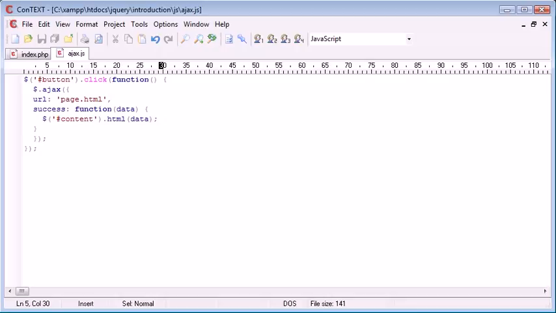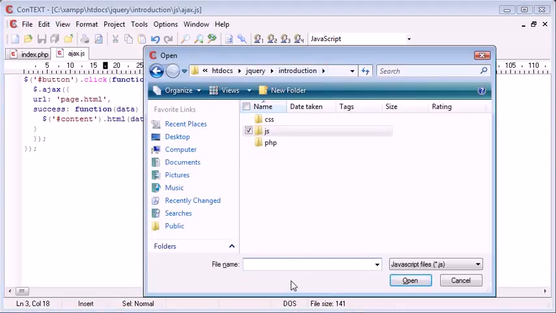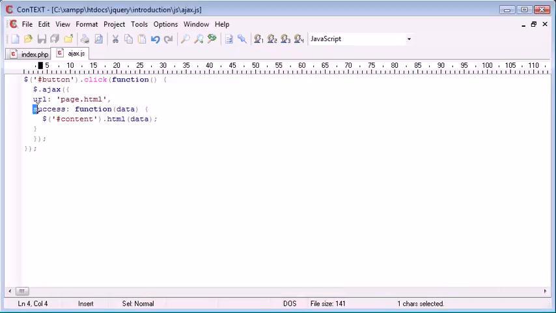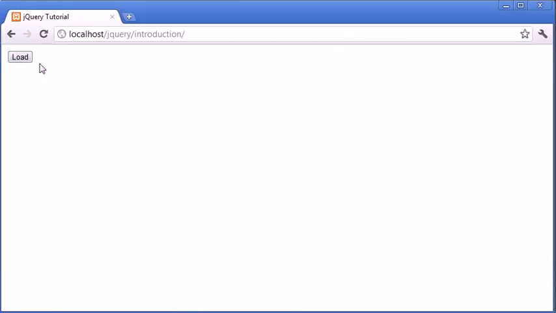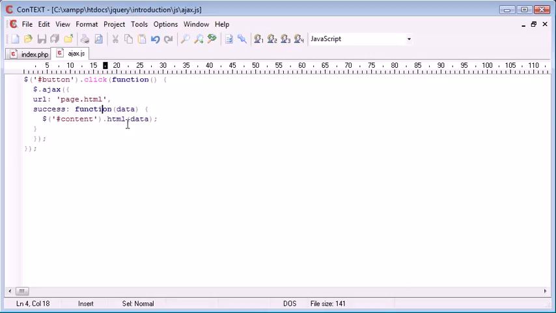So let's just run over what we've done before we go ahead and look at this in our browser. On the click of a button, we're calling an AJAX request to this URL here, page.html, which doesn't currently exist in our root directory. Let's just take a look. Okay. What we're then doing is, upon success, we are creating a function with data, and then this data is going inside of our content area, which is our div. Let's go ahead and refresh the page. When I click load, you'll see nothing happens. This is because the request was not successful, and therefore we didn't load any data.